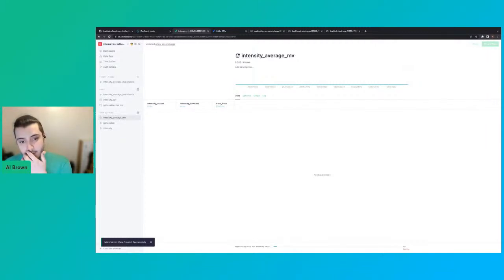So that's going to go away and process all of that raw data that's already in there and put that into a materialized view.